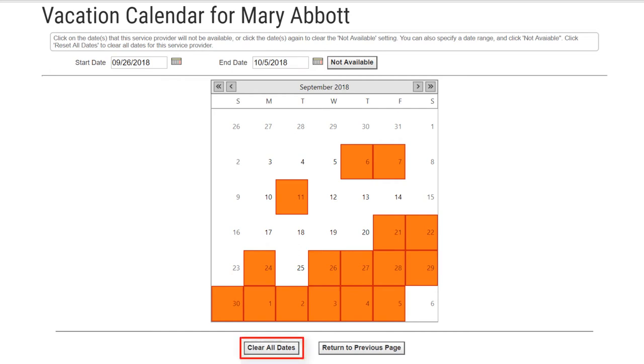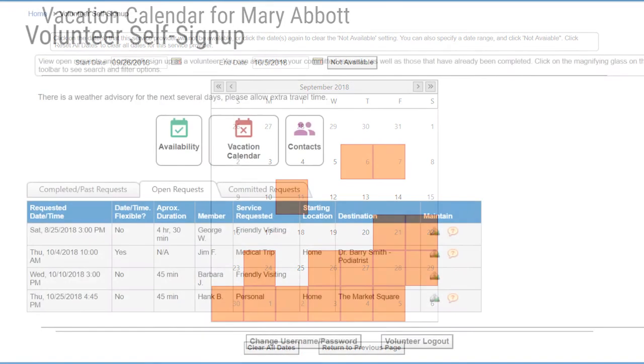Click the Clear All Dates button to clear all not available dates. This affects all months and years, not just the ones currently visible. Then click Return to Previous Page to return to the Volunteer Self-Signup screen.